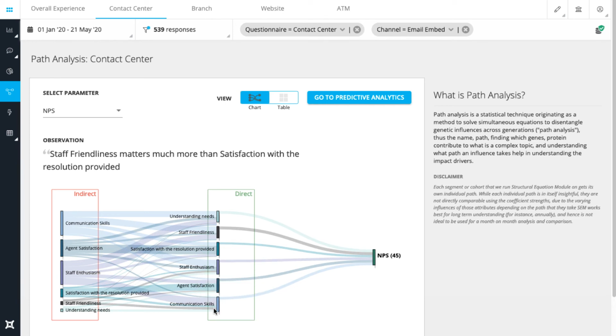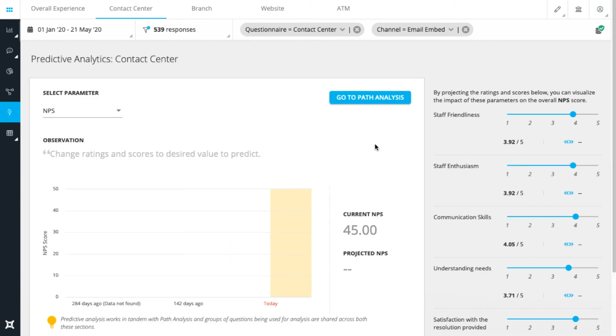But if we take a look at these down here, we can see which of these skills has the biggest impact on the Net Promoter Score. 19% coming from communication skills and 18%. But the biggest impact in this group is staff friendliness. So now we can go to predictive analytics to take a look at how we might change things and improve things.